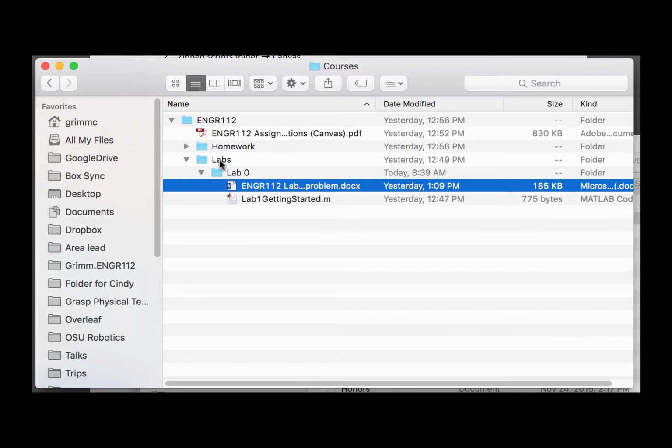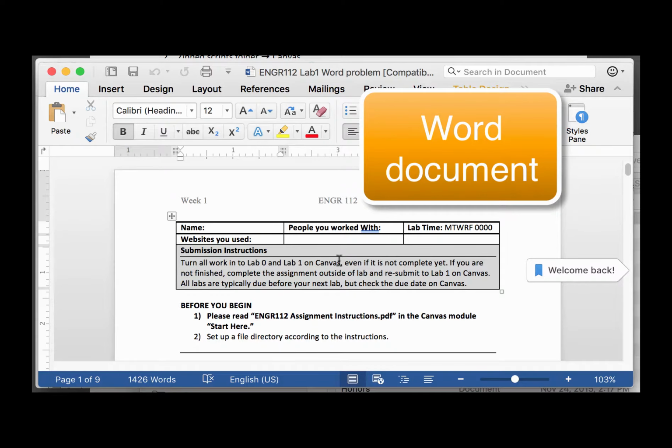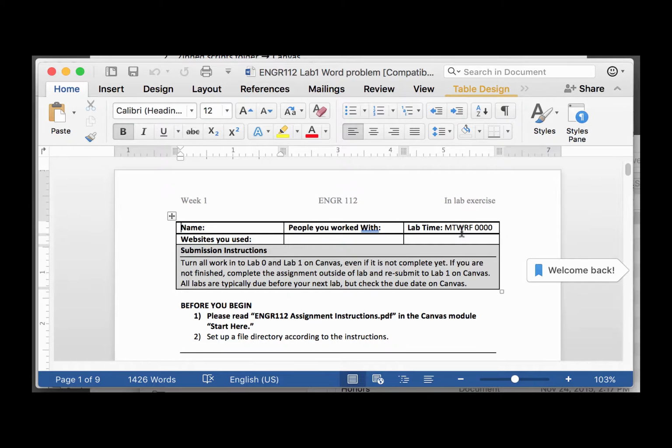ENGR112, got your homework directory and your labs directory, and here's Lab 0. I put the assignment instructions in here just so I have them, and here's the Word doc that we downloaded from Canvas and the MATLAB file. So if we open up that Word doc, you'll see here name, people you work with, lab time. If you're eCampus, then that should be eCampus. Any websites you use. So as you are doing this, you may obviously put your name right off, but as you are doing this, if you work with any people or use any websites, plunk them in here so that we have a record of them.